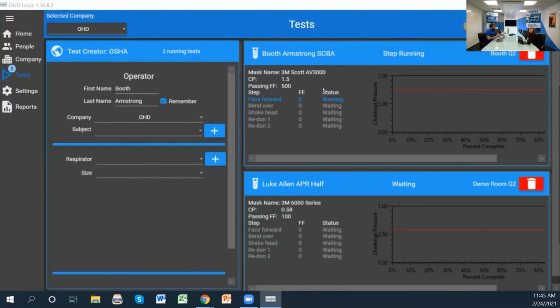So one of the cool things about Booth being able to show you this is getting to see in action that auto start functionality. So Booth's going to go ahead and start his first test, and you can see that on the software we're able to track that. If Luke were able to come in, he'd be able to put on his mask. We could have him in a separate area. He'd be connected to the other QuantiFit2. I'd be able to follow that one right along. So Booth passed his first step.